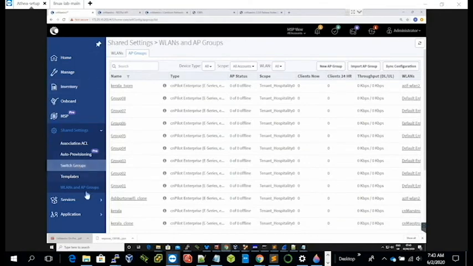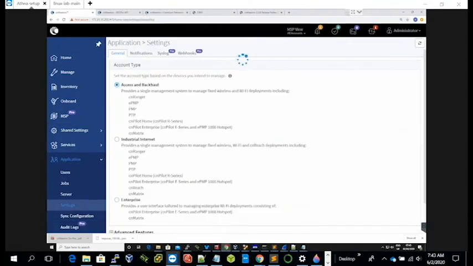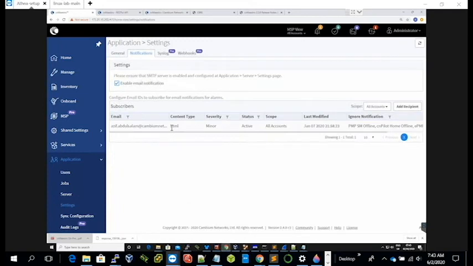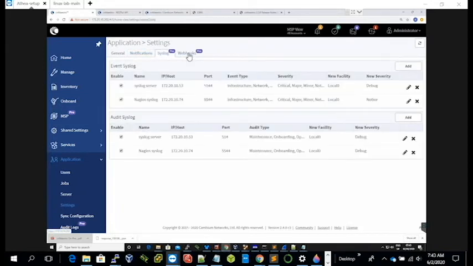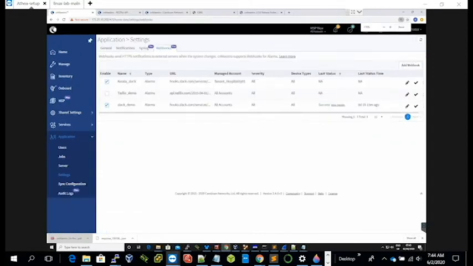Now let me go to the next feature, which is available on 2.3, and that is about notifications. In cnMaestro you already have email notifications. If a device goes offline, you get an email notification, or if there's a configuration error, you get an email notification, or a syslog. But the new feature available on 2.3 is webhooks integration.